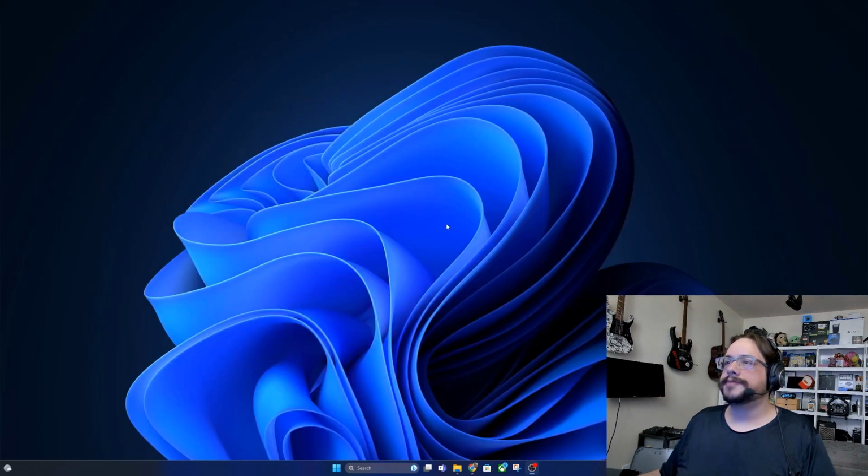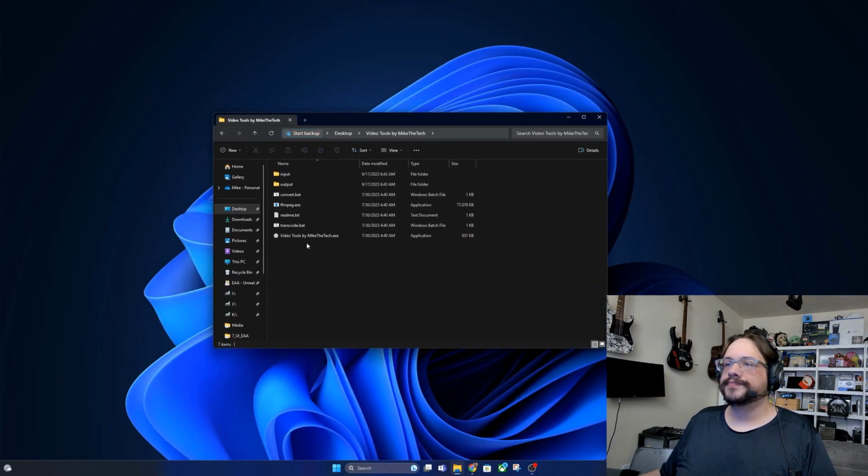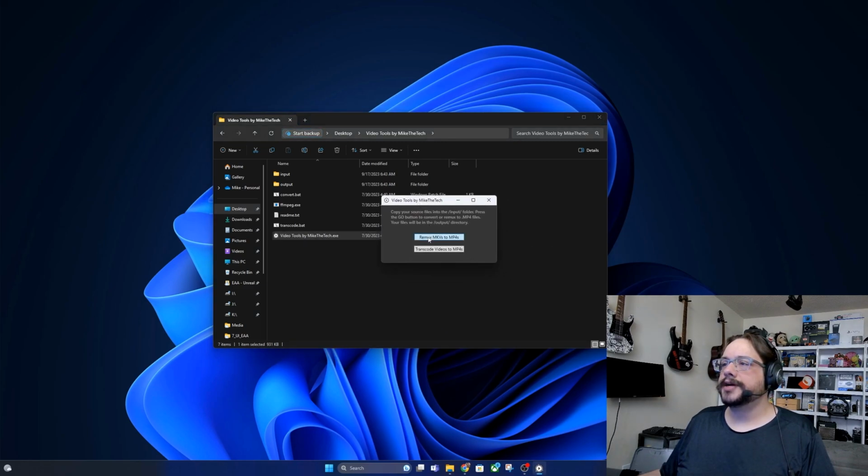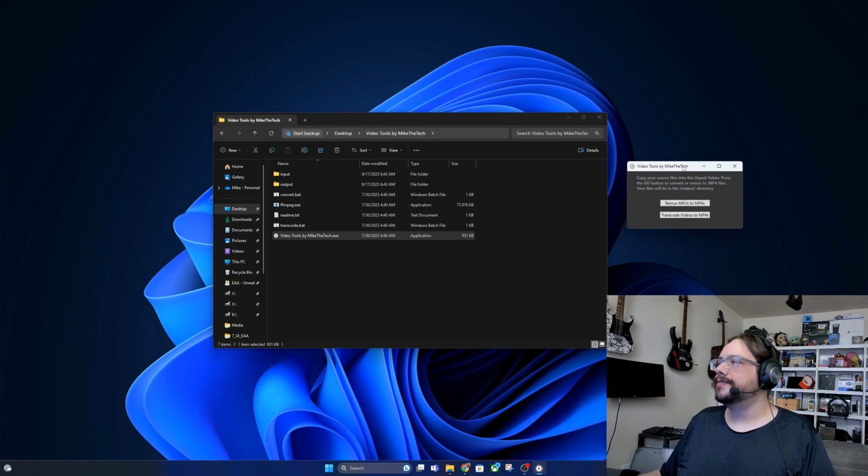It's 27 megabytes, very small. And this is what you get in the folder. You get the Video Tools by MikeTheTech, and you can open it here. It's a very simple two-button interface. You can either remux or transcode. Transcode will change any video type to MP4. Let's go ahead and try that right now.